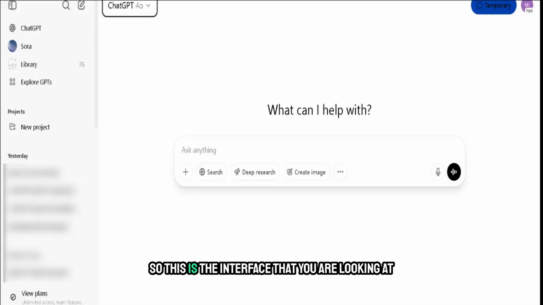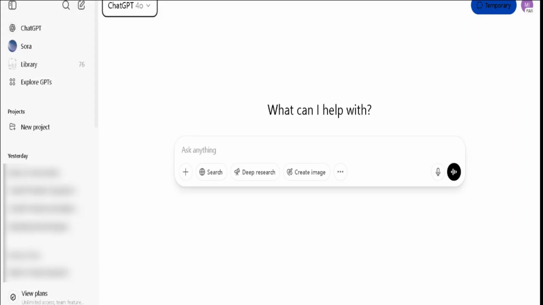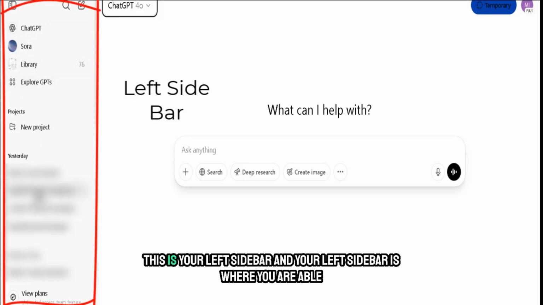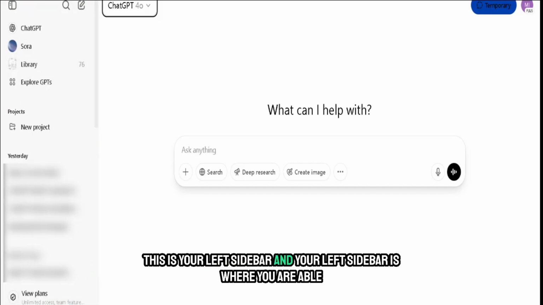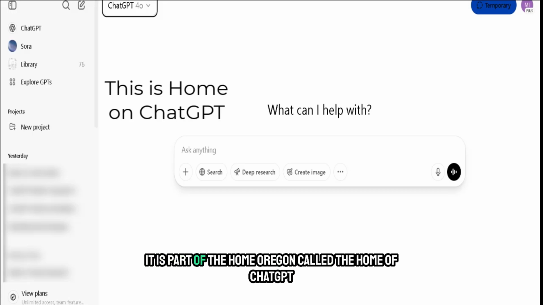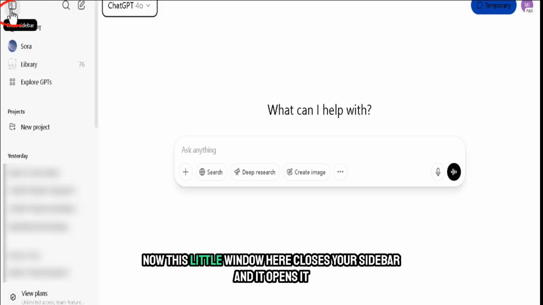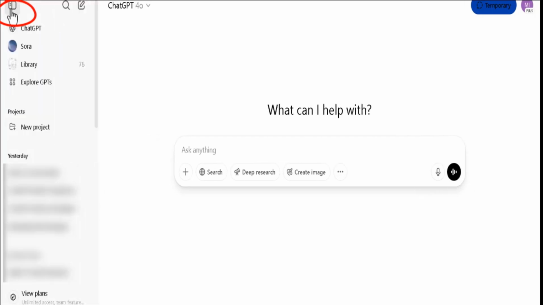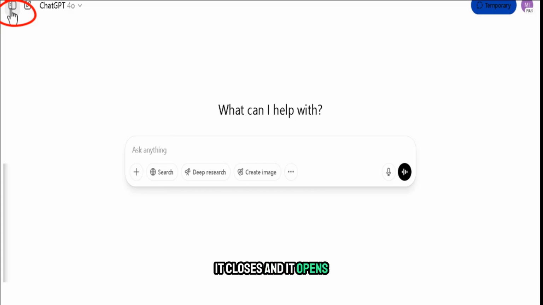So this is the interface that you are looking at. Over here is the left sidebar. This is your left sidebar, and it is where you are able to see what is going on. It is part of the home of ChatGPT. Now, this little window here closes your sidebar and it opens it. It closes and it opens.